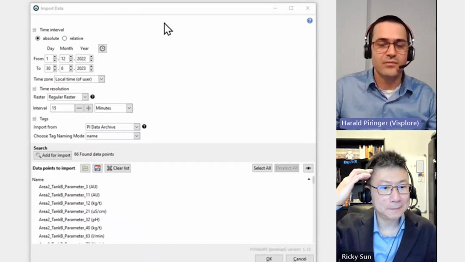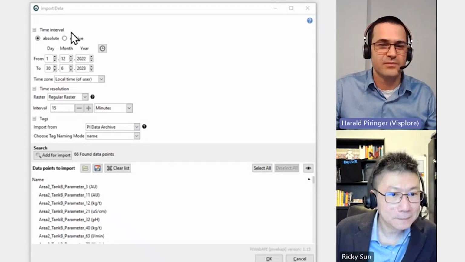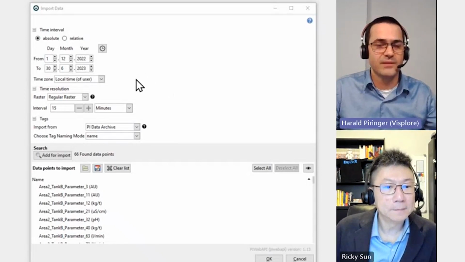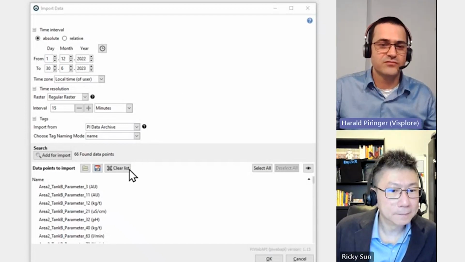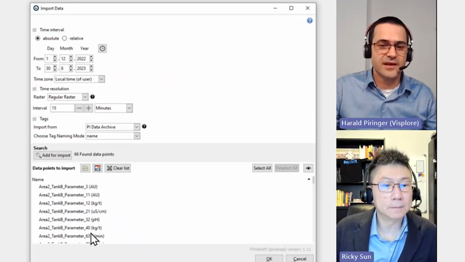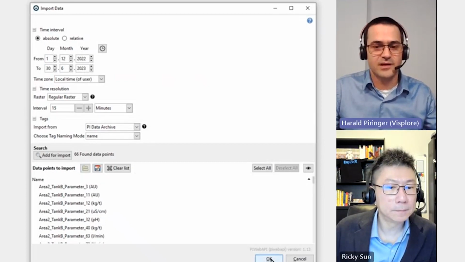This is where you would import data from Pi. So you specify some time range you want your initial data to be in, but as I said, it can be updated anytime. And then search for data from a Pi data archive or from an asset framework. In this case, we're just importing something like 66 tags from a continuous manufacturing process.